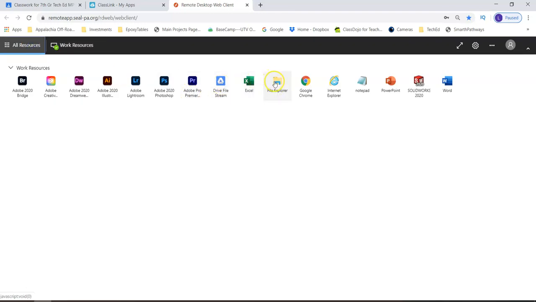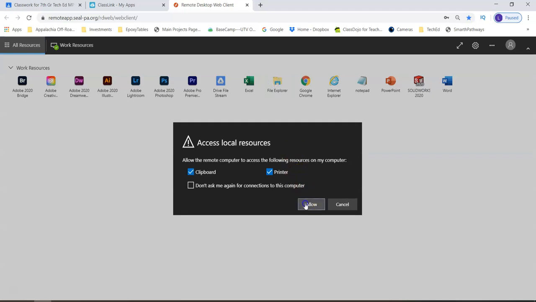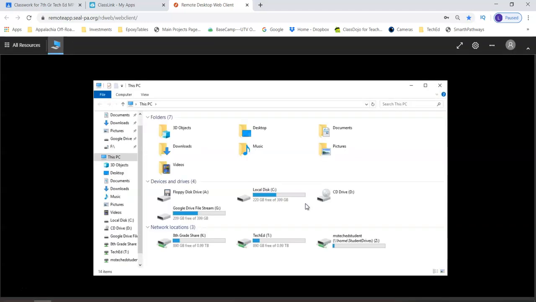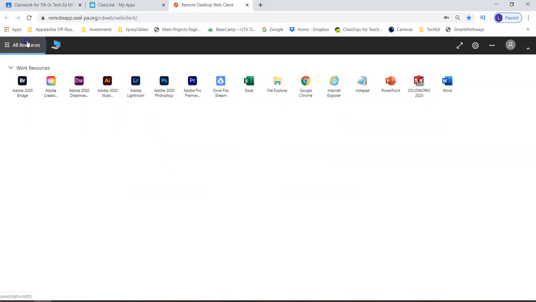Don't hit Drive File Stream again. If you just hit File Explorer, this is just like hitting File Explorer on your computer. And there it is. So there's Drive File Stream. There's the T drive, which we'll need eventually. You'll see your Z drive on there as well too. All right, so moving on.